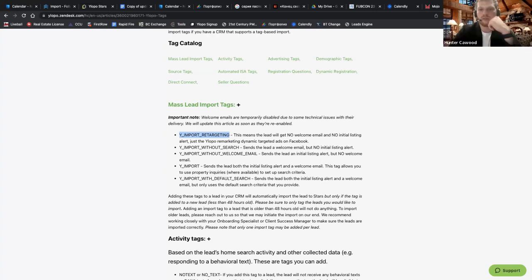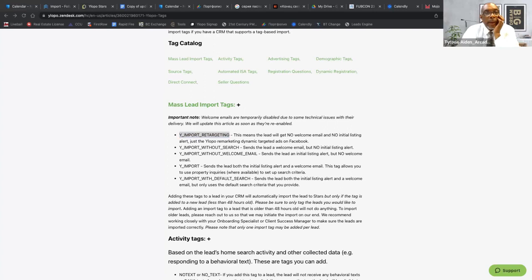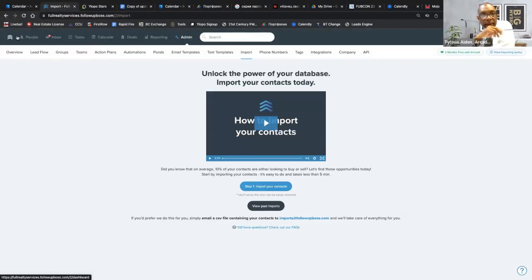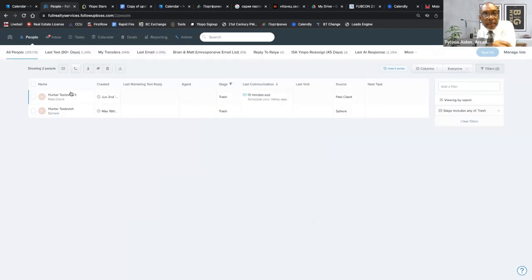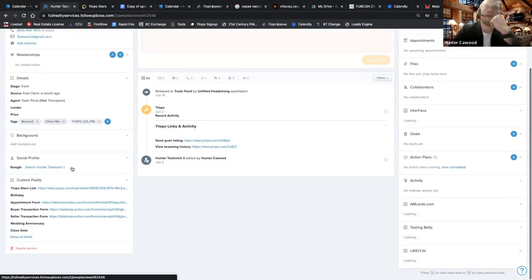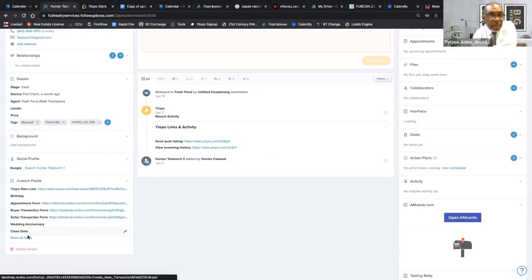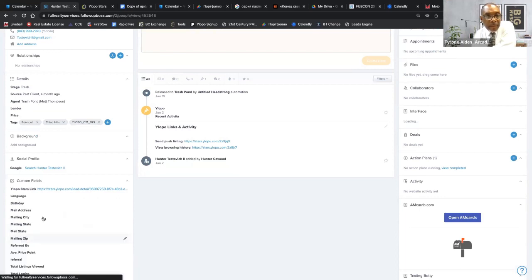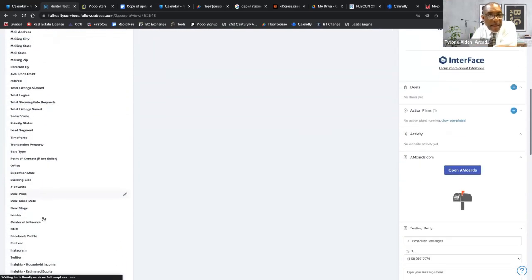Any other questions, guys? Yeah, Hunter, real quick on Follow Up Boss. On the left-hand side, when you open up Follow Up Boss, there are some choices where you can add different information about your contact. How do I add several other categories to that list? Right down there where it says social profile or under custom fields. If I want to add something in there, how do I add something in there?